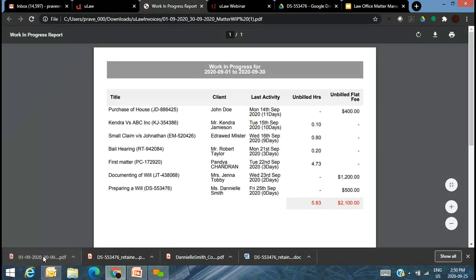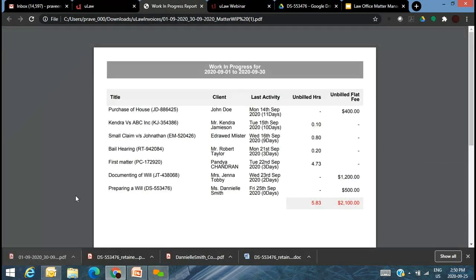So a work in progress gives you that opportunity to tell you that Mr. Roger Moore, you were doing this work for Ms. Danielle Smith, 25th, and there's an unbilled flat fee amount of $500. Or if this was for a different matter of unbilled hours, then this, of course, helps your firm to stay on top of it.